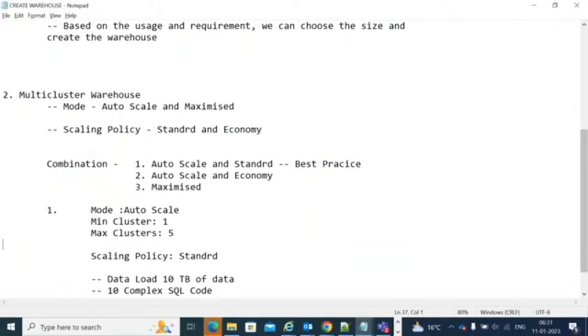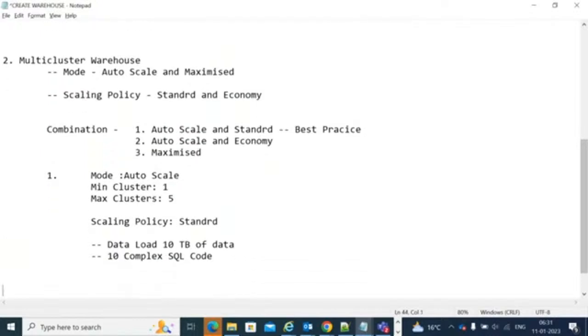Okay. And then even for your queries also, this is about auto scale and then standard. So when will we decide that with auto scale we can use standard or economy? I will tell you the differences: standard auto scale, and then economy auto scale. Then we will come to know in which situation we are going to use these.